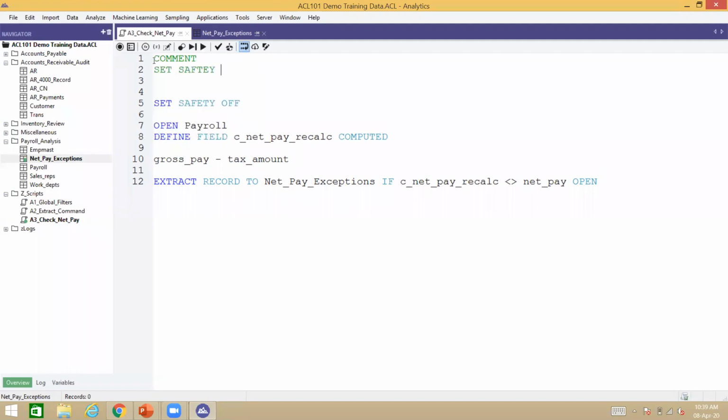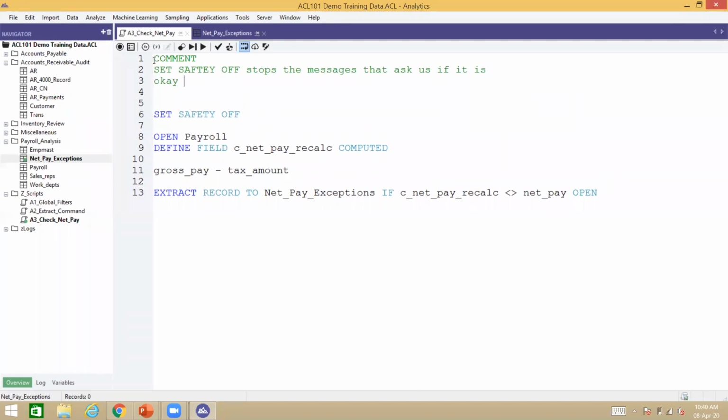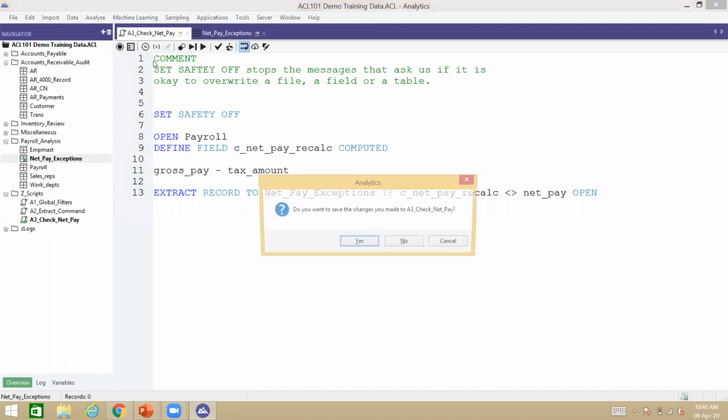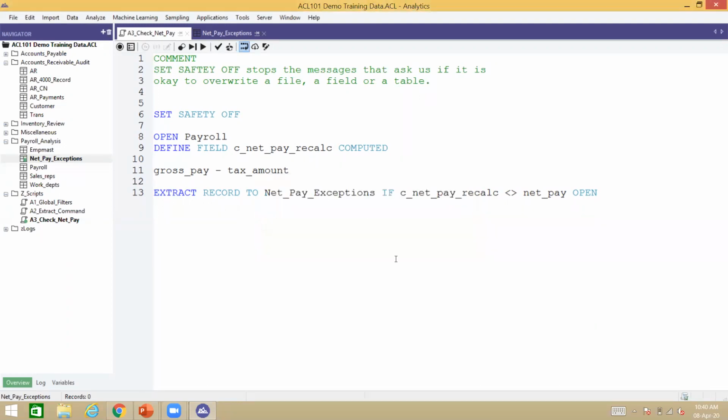Set safety off stops the messages that ask us if it is okay to overwrite a file, a field, or a table. Okay. It doesn't stop any other messages. Be careful. Some people type set safety off and then I ask why are certain other messages appearing? It's because they're forgetting that the message they're trying to stop has nothing to do with that there.